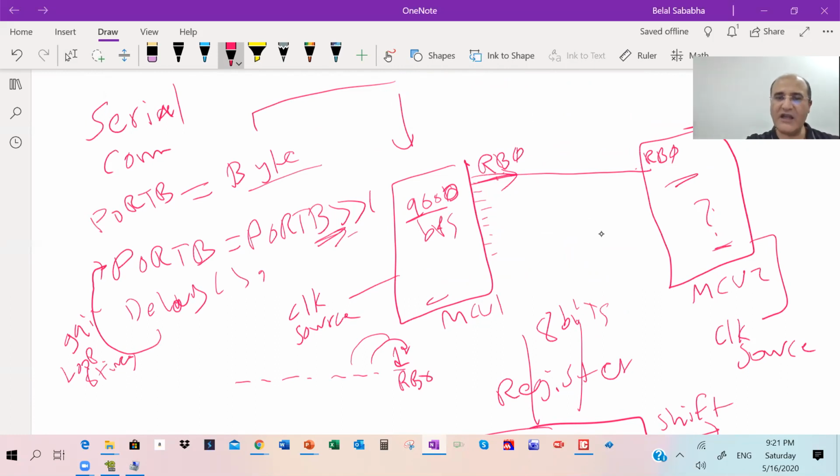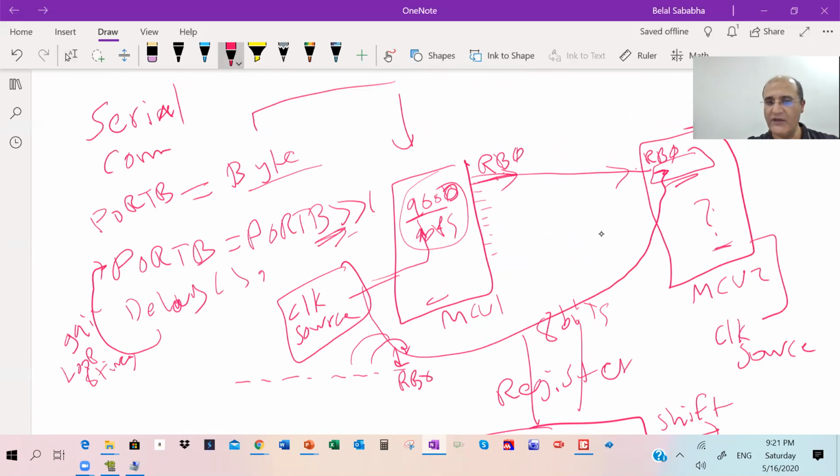The clock that governs this speed, if it is common for both, and it is the same clock source that drives the shift register that shifts in the bits one by one, we call this synchronous communication. If each has a separate clock, this one has clock source 1, this one has clock source 2, we call this asynchronous communication. Asynchronous: they're not synchronized through a direct clock. They're synchronized using other methods.